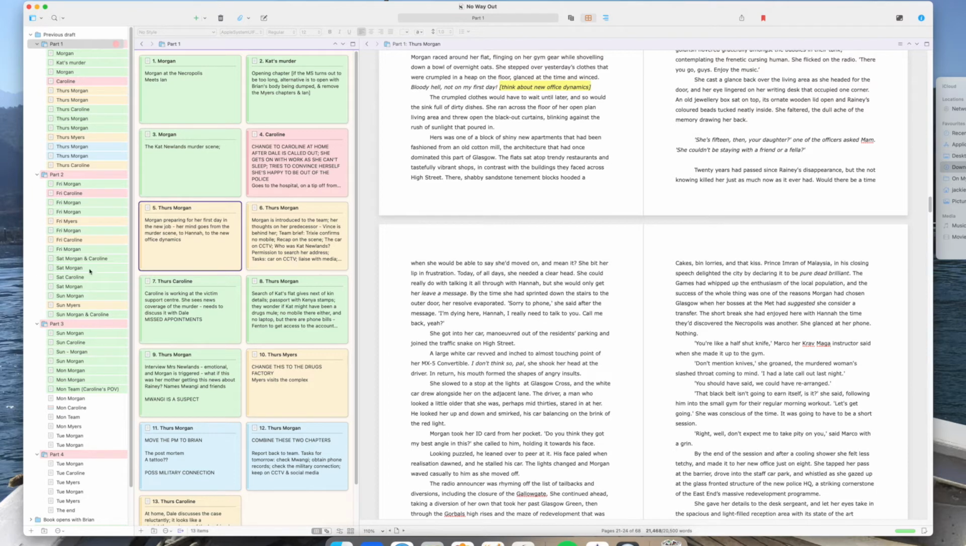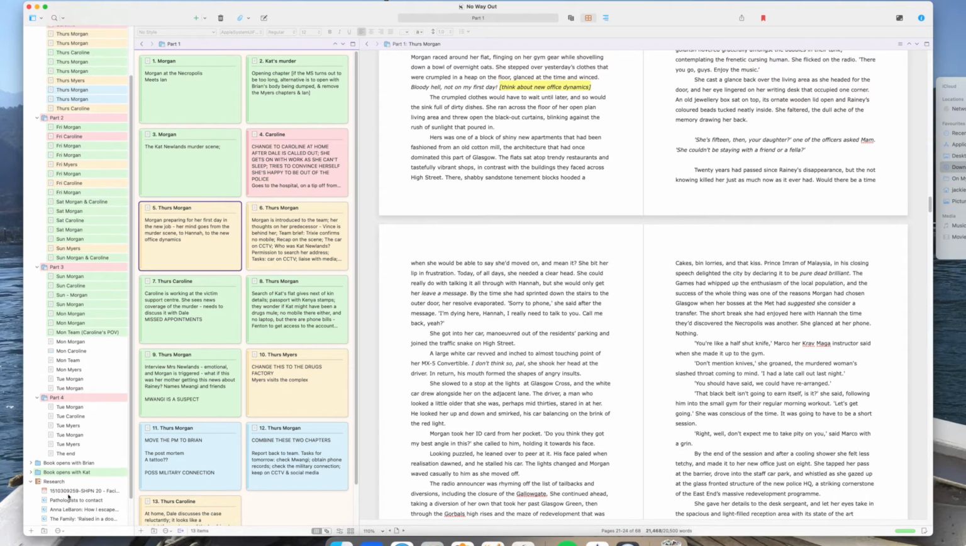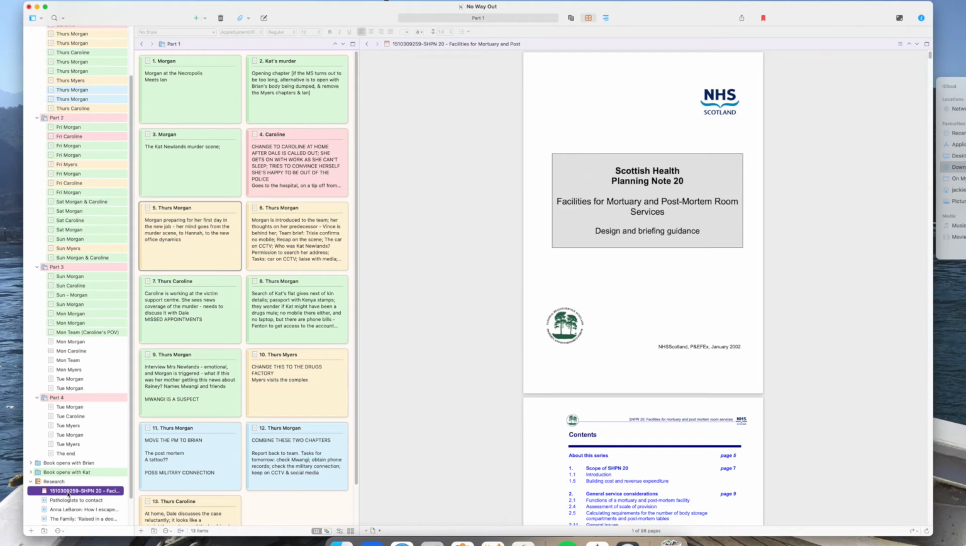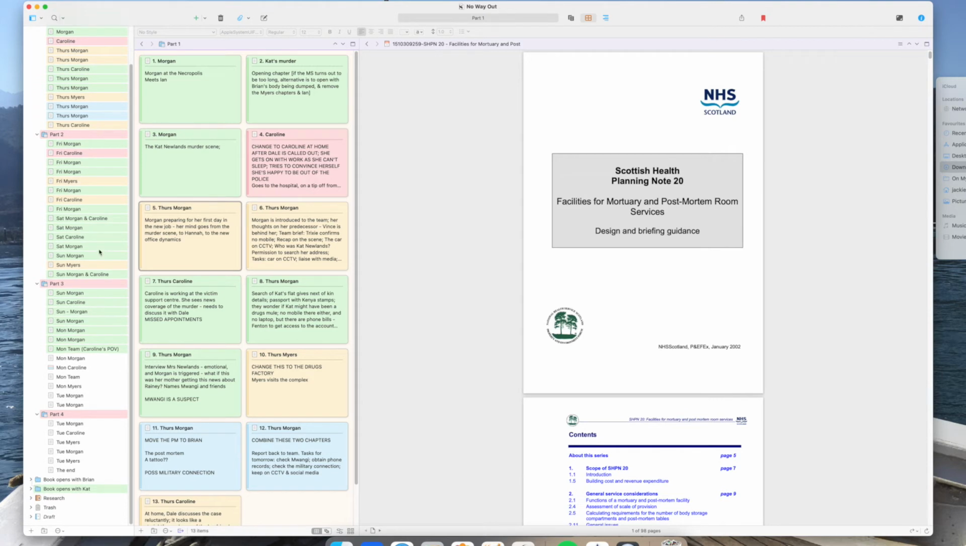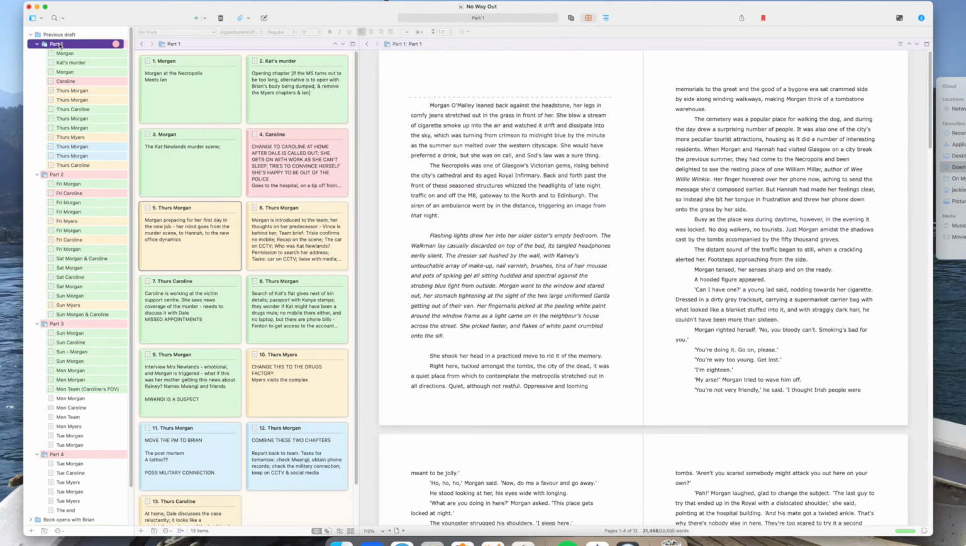The other handy thing about having your workspace all together like this when you're writing a book is you can also have your research notes in one place. So instead of trying to find where you left things, if you're anything like me, I've got loads of notebooks and scrappy bits of paper all over the place and websites saved here, there and everywhere, you can bring it all together here. So you have a look at what's in your research notes. For instance, I've got facilities for mortuary and post-mortem room services. So if I ever want to look at that, I don't have to go around and try to remember where I saved it, or where I wrote a note of it. It's all here within Scrivener, and it's dead handy.